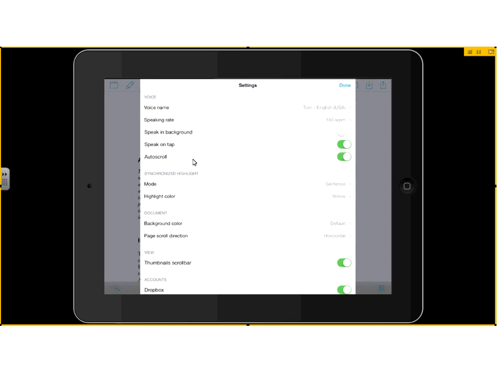The other thing I have here is auto scroll turned on, and what this means is that when I have this read, it's going to auto scroll so that that sentence that it's reading is always right in the middle of the iPad. So it's going to move automatically for you to keep that right in the middle of the iPad, so you're not having to do too much tracking on that.